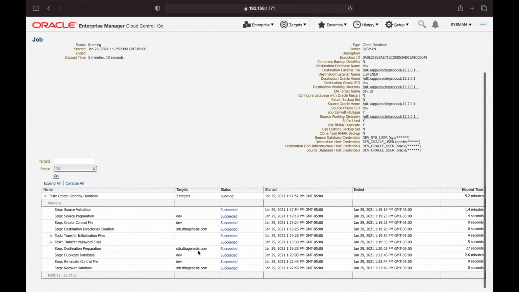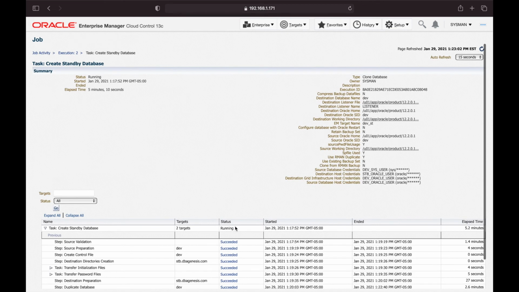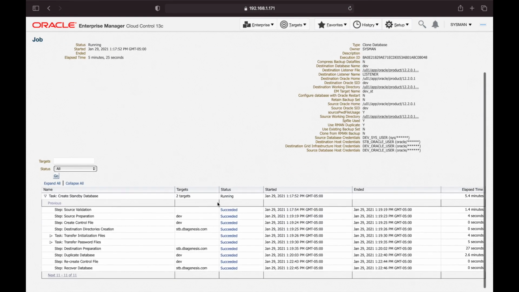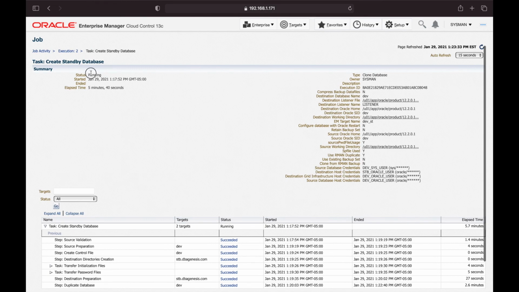All right, we see that OEM has completed all these steps in configuring the physical standby, right? But we still see the status as running. We'll wait for some more time, guys, until the status shows as completed, because OEM will need to bounce the standby database and then also start the MRP process. We'll have to wait for some more time until the status shows as completed.